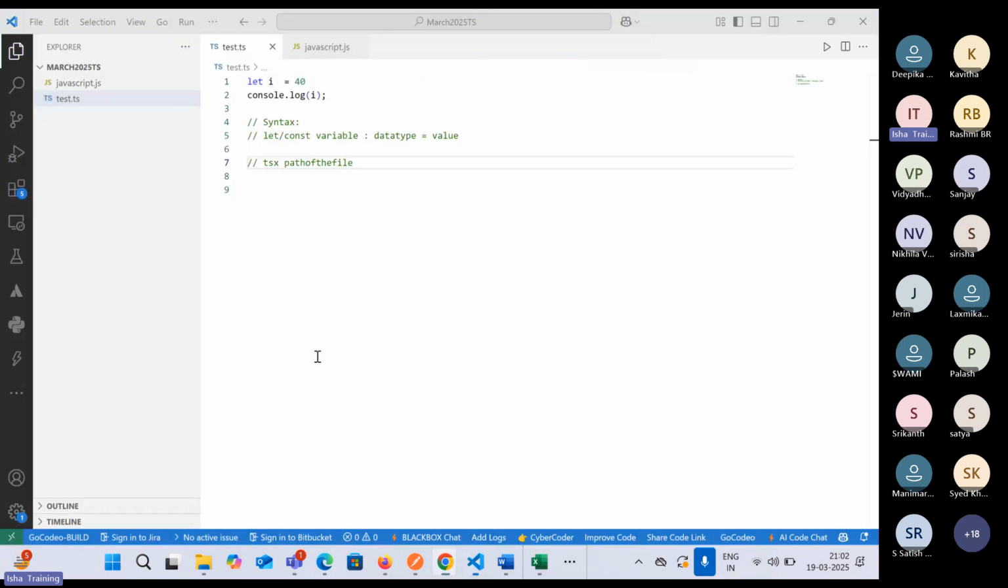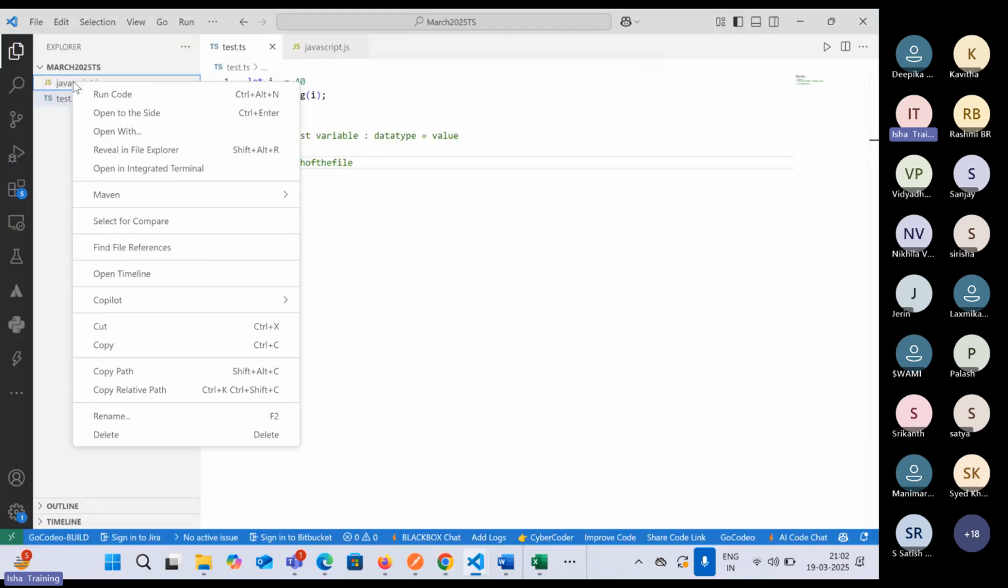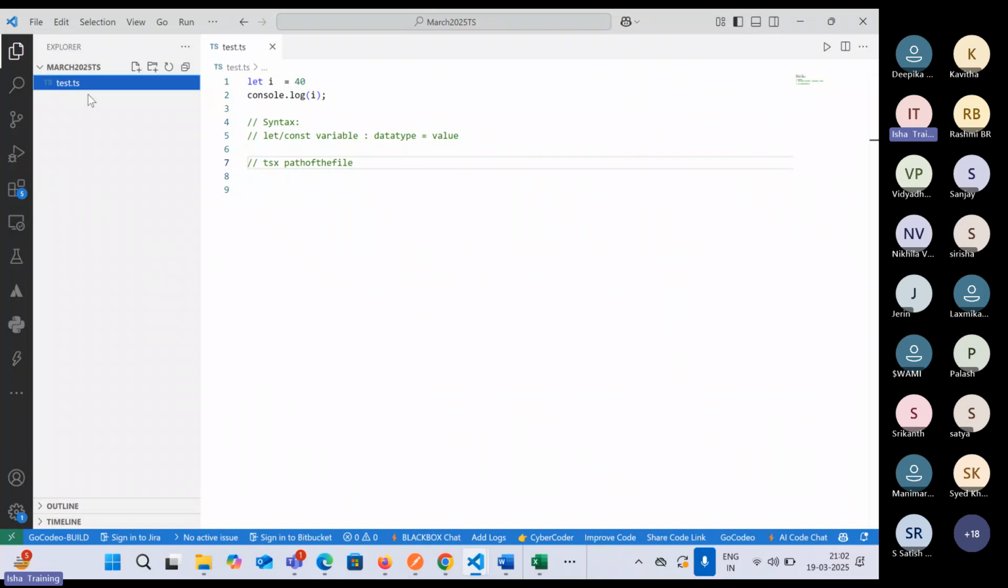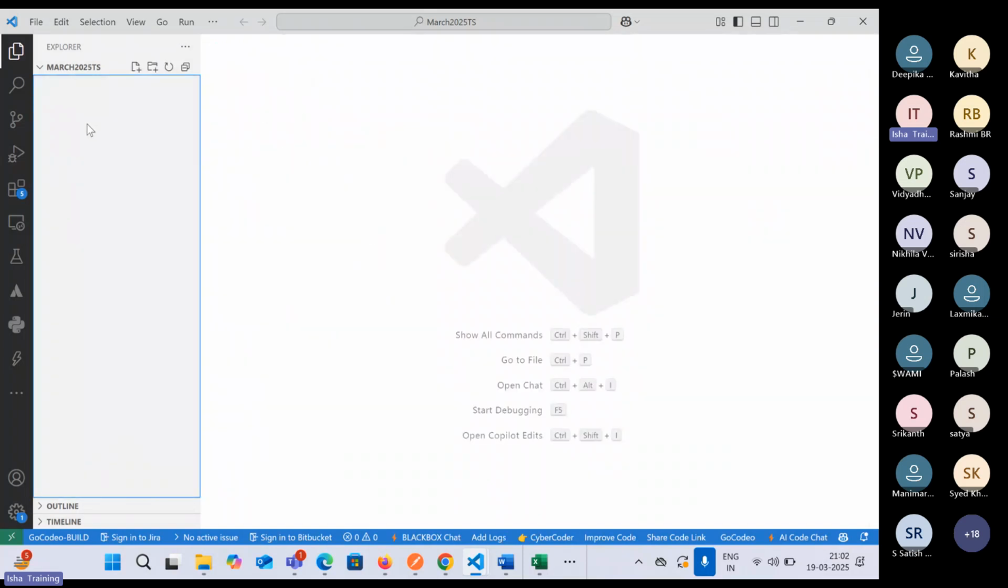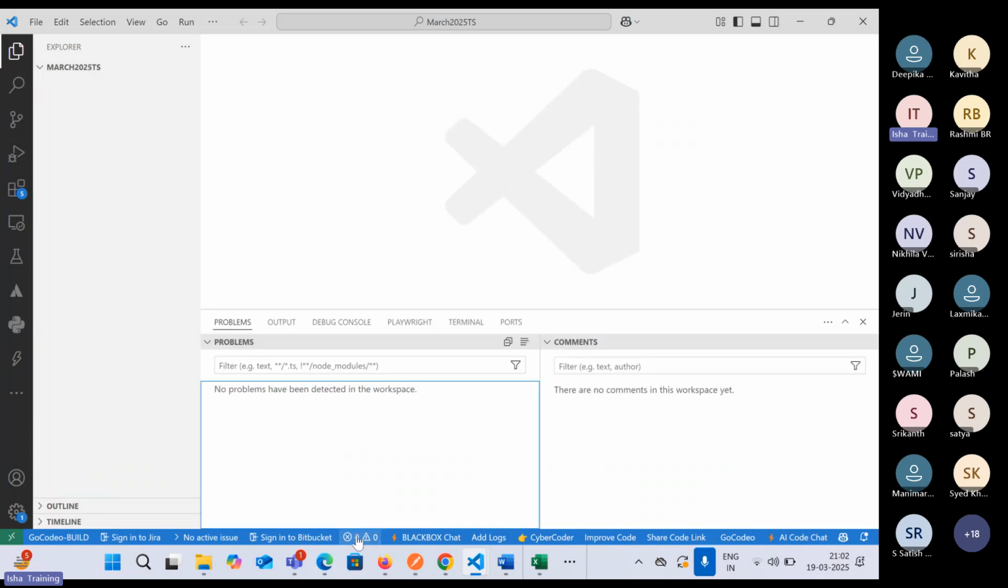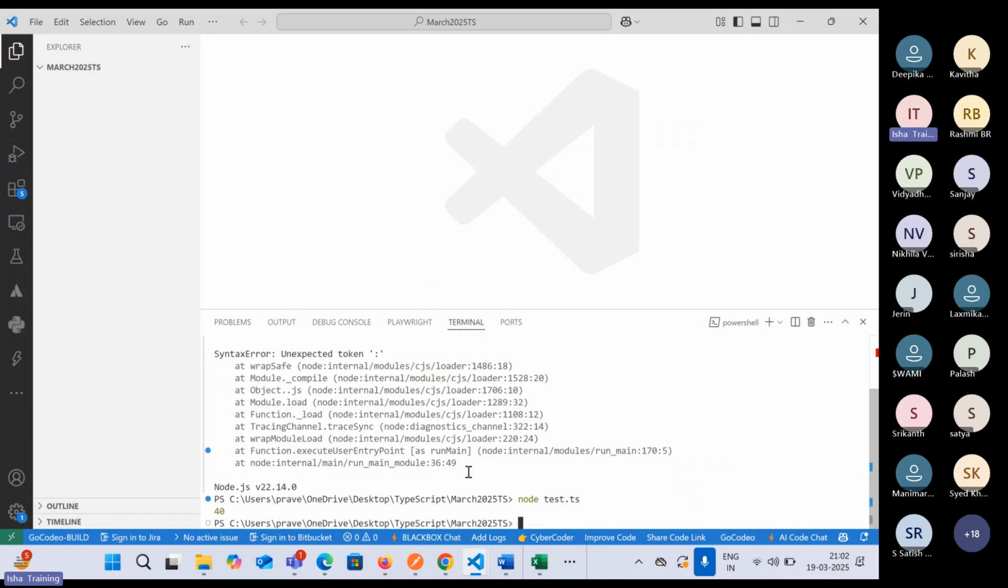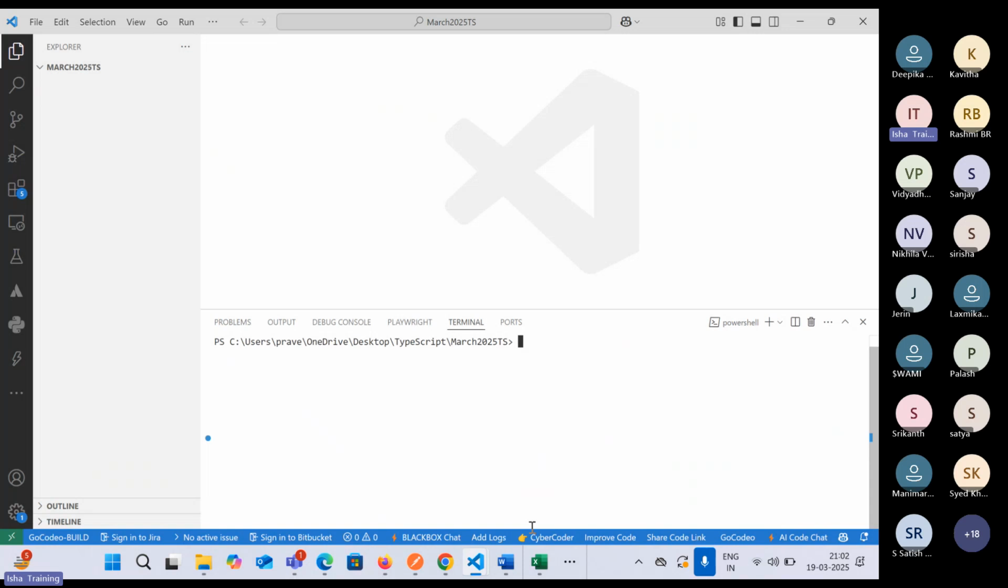So let me remove something from here and also from here. I'm just cleaning up the folder. This is the folder that we have created, which currently does not have anything. Now we are also trying to install Playwright. Though we'll not be using it right now, we'll be using it in the later part of our session, but let's see how we install Playwright over here.